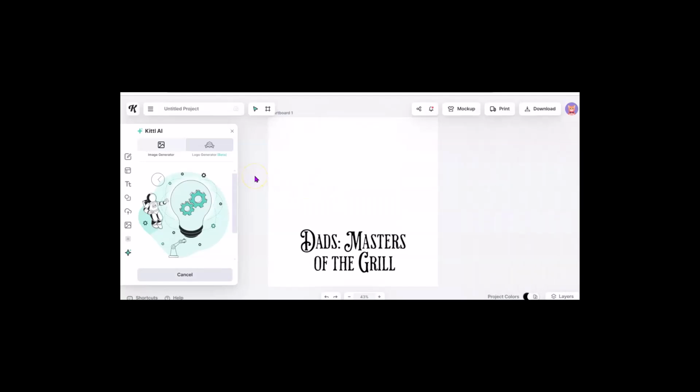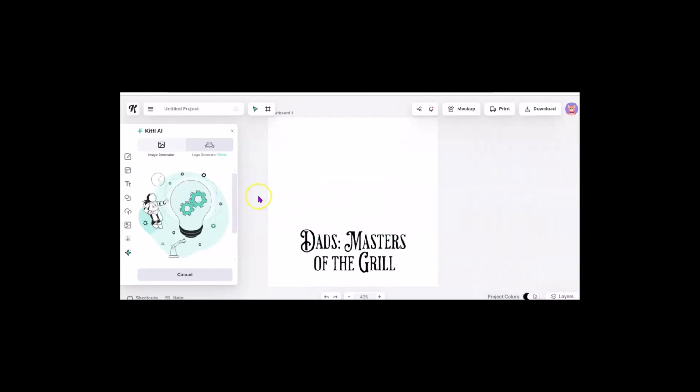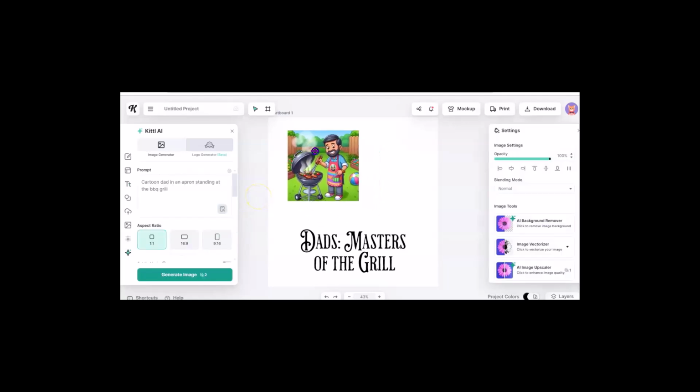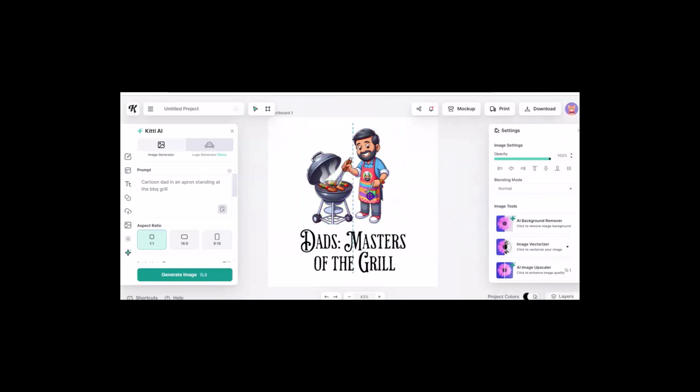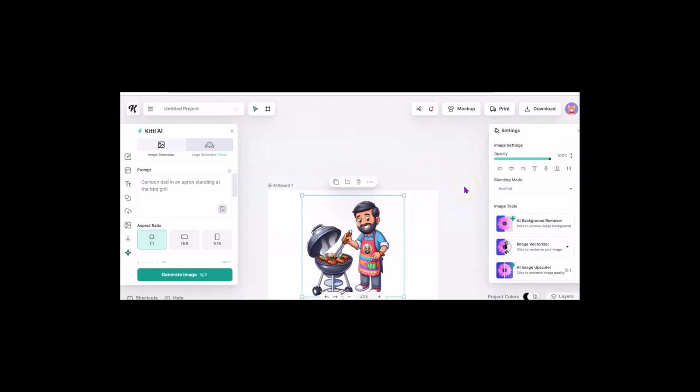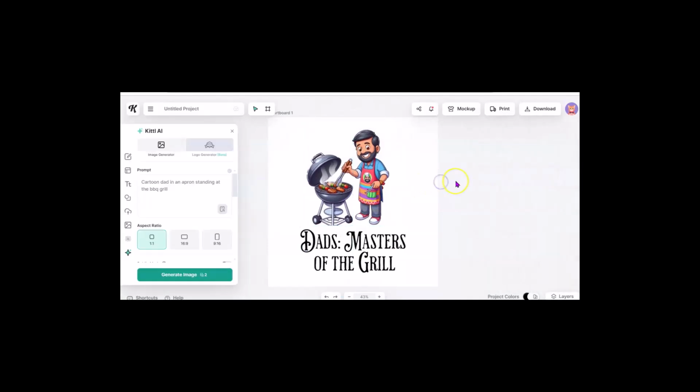I don't like this, but I think what I'm going to do is go back and try cartoon dad, and see if we get something a little more fun. Oh yeah, I like that. That's fun. Now I'm tempted to remove the background, so I'm going to try it and see what happens. Oh, perfect. Sometimes when you remove the background, you remove the barbecue, you remove the dad, you remove everything. So I love this.